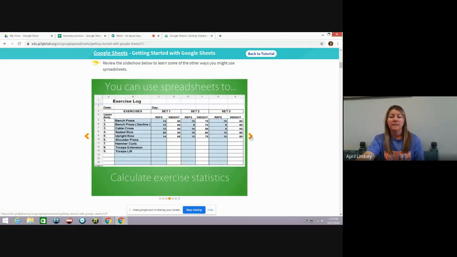Calculate exercise statistics. So that could be any kind of statistics, not necessarily just for exercise, but any kind of data that you are looking at. I know that we had to average students' grades, and so I used Google Sheets to help me with that. I put my student names in and their 9 weeks grades, and I used Google Sheets to help me organize that data, and I typed in a formula to help me calculate their average.